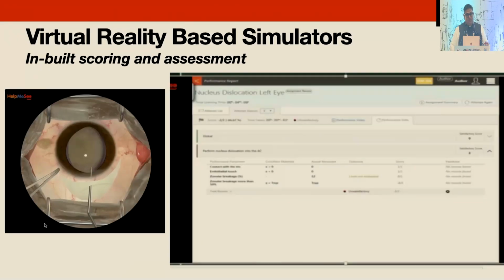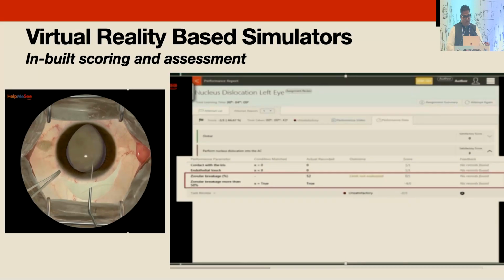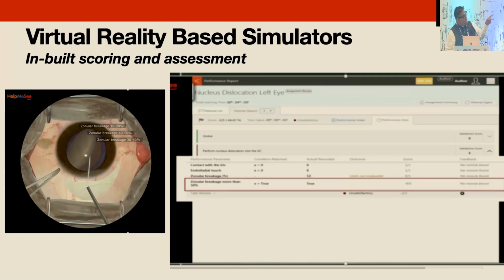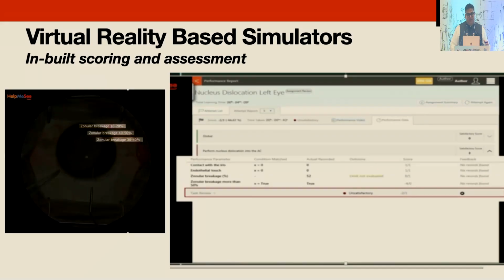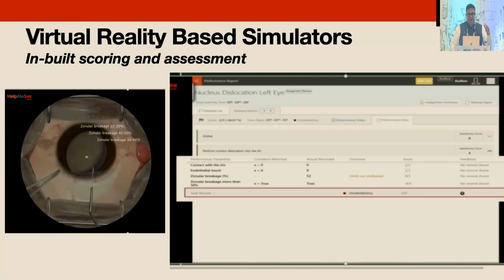Now, this is the inbuilt scoring and assessment of the Help Me See simulator. Here you can see the trainee performing a task, and the number of errors he's making, say for example zonular damage, are all being calculated, and the inbuilt system itself will tell you whether it was a satisfactory attempt or not and grade you. So you don't even need an instructor to be there.